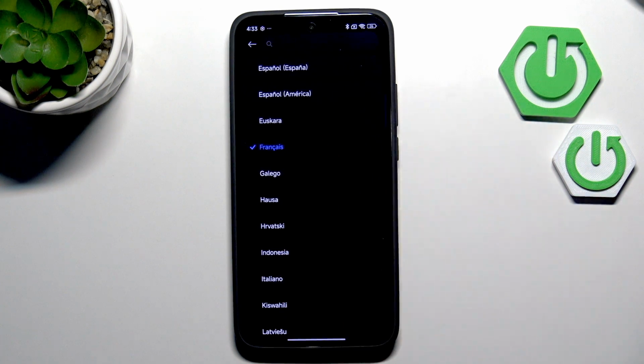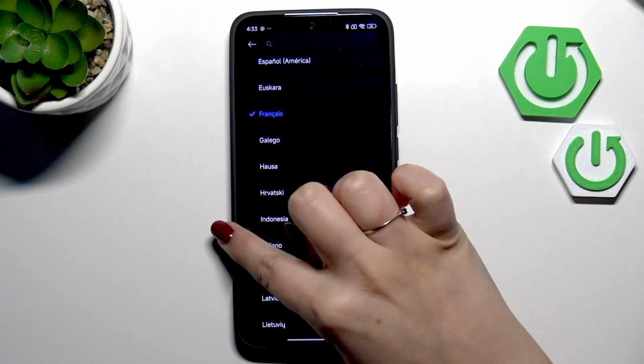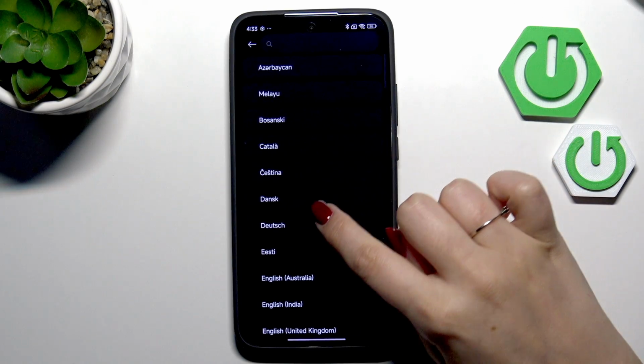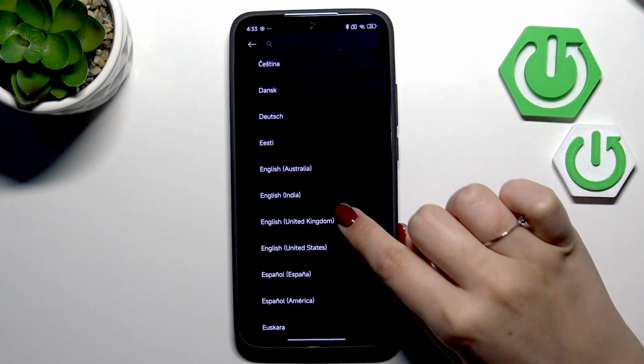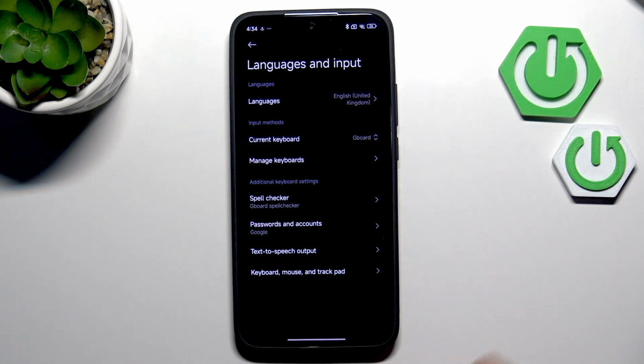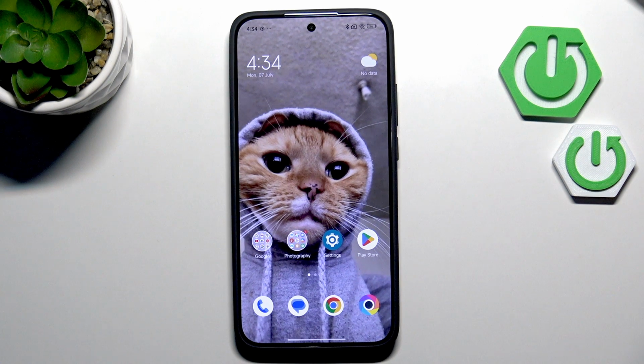So let me choose French, just tap on it, it will be immediately marked, as you can see. And now we can go back, and from now on the whole system will be displayed in the chosen language. Let me do it again. Just find it, tap on it, it will be marked, and it is applied. Alright, so that will be all.